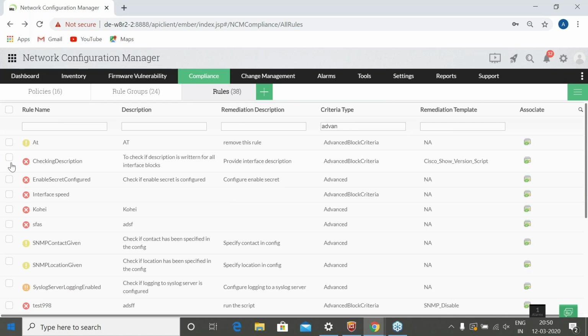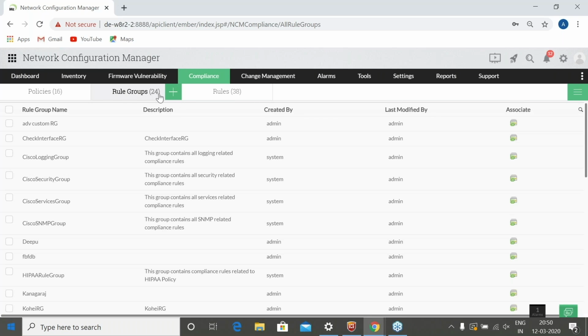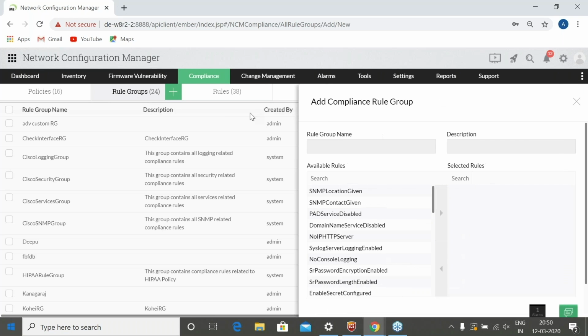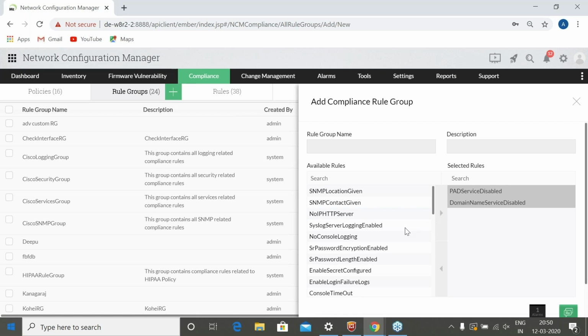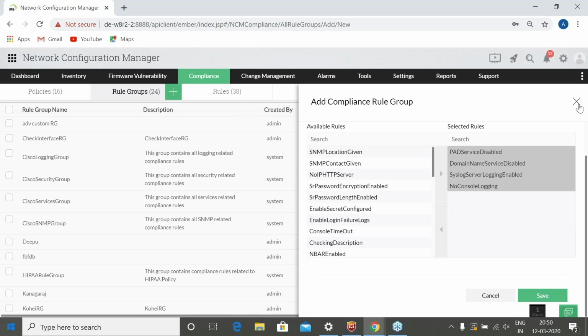So let me tell you, we've created a lot of rules. So how do you associate these rules? It's very simple, guys. All you have to do is click on the rows which you wish to associate. Here, go to rule groups, click on the plus symbol, and here you can see all the available rules. So you are going to create a rule group. Let us say you're going to create a rule group Cisco, and you wish to add all these rules to the Cisco rule group. So all you have to do is provide a rule group name, description, and click on save. That particular rule group will be added to the network configuration manager.